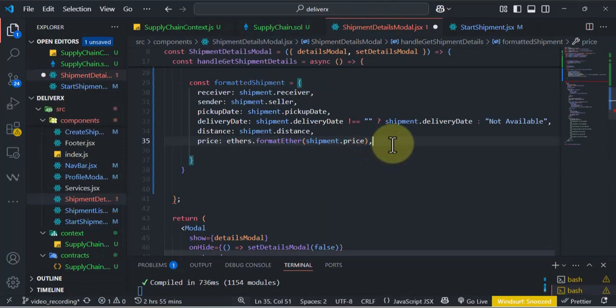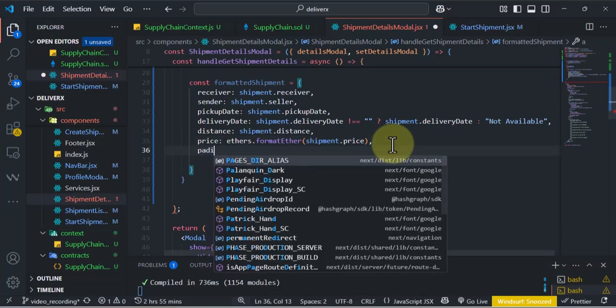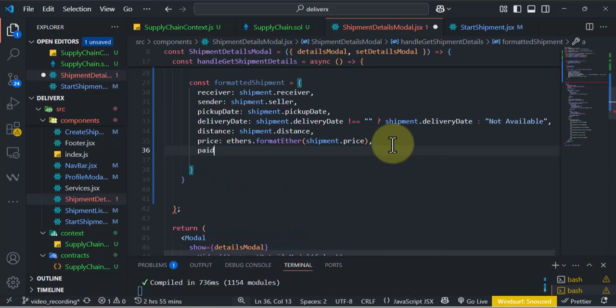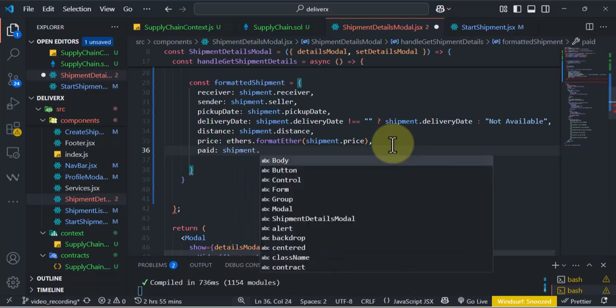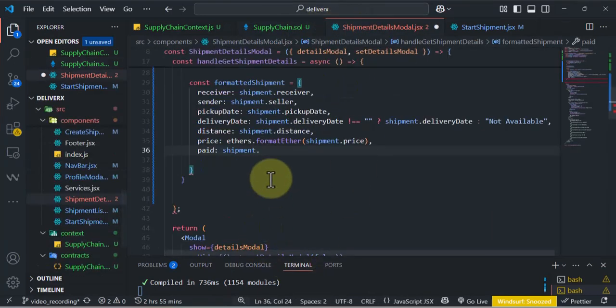So we want to see if it is paid or not. If it is delivered, that means it is paid. So if the status is, this is 0, this is 1, this is 2, if it's delivered, then it is paid already. Because the seller must pay before they even start this. If it has been delivered, then the logistic provider will have received the payment.